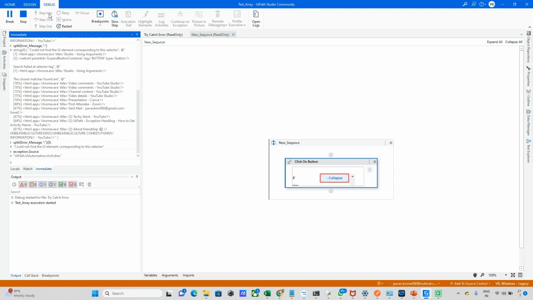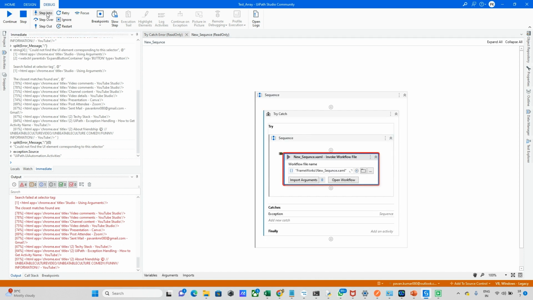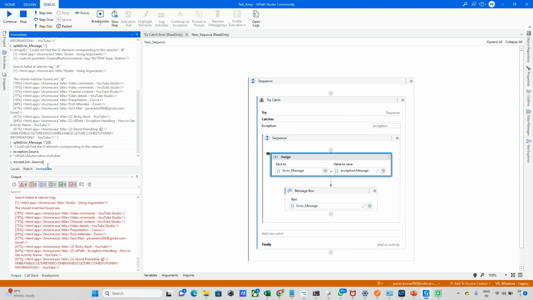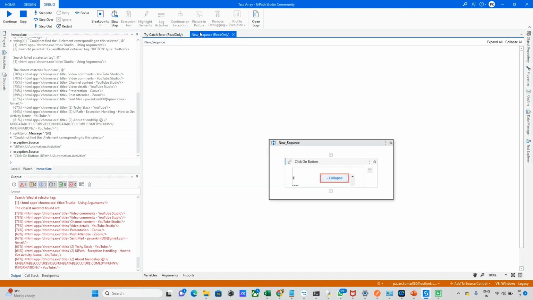So again, it will wait for the 30 seconds. Now we'll see how we can get that source, I mean, where exactly the error occurred. So the error has occurred. Now, out of this sequence, it's going to the catch block, and we can see this error source. Right now we can see Click on Button. That is where it occurred. If you want, you can rename that, and the same name will appear here. So it occurred on the Click on Button.